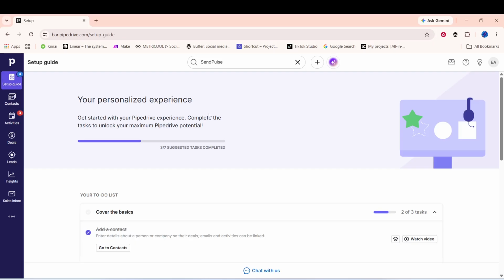We'll walk through finding the integration, authorizing both accounts, and configuring the sync settings so everything just happens automatically. Let's start. All right, first thing, open up your Pipedrive account.